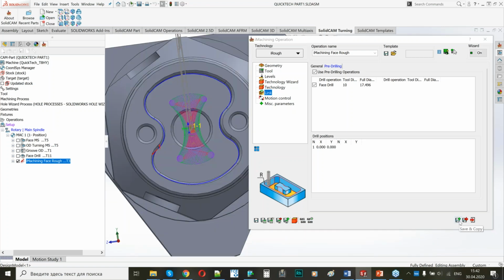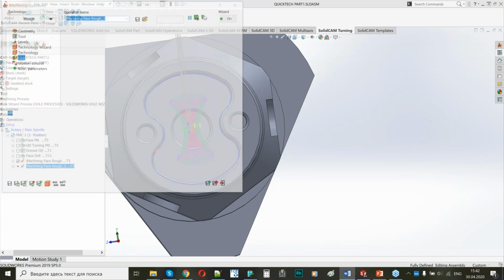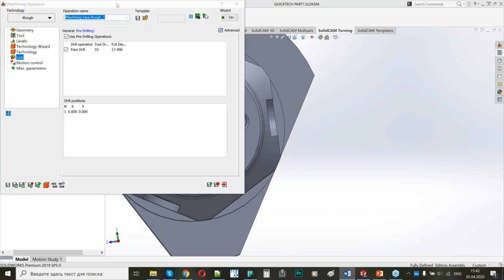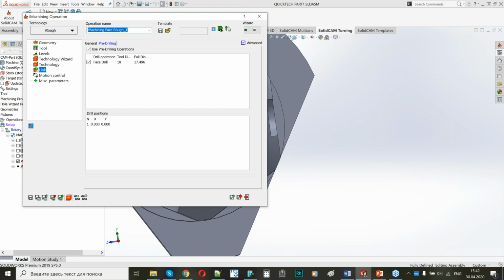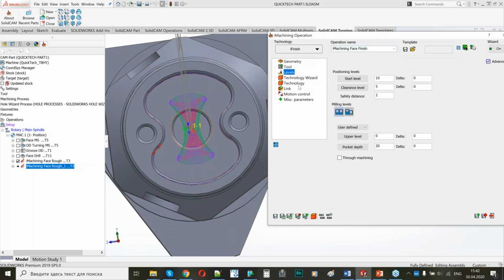Very good. Now I will make a copy of this operation, because I would like to perform an iMachining face finish operation. This is why I'm going to use the same geometry. I would like to just name it like a finish operation. And here I'm going to use the same geometry, same tool, same levels.